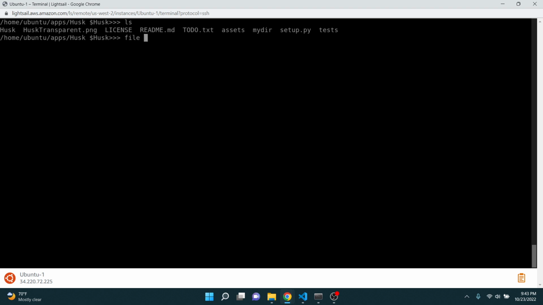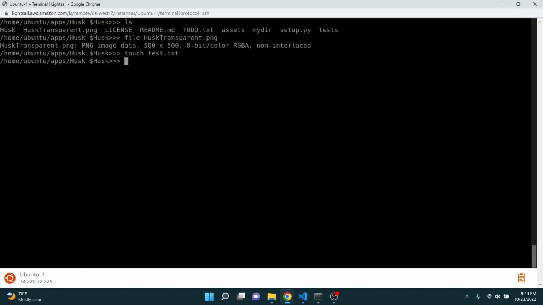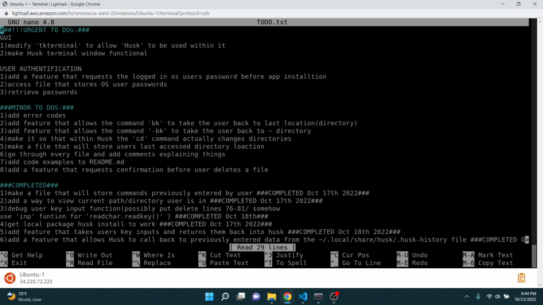What else could we do? File husk transparent.png. Nice. What was the other one I want to try? Touch test.text. What if you load up the program? What is that gonna do? Like, the to-do. Ah, it just works. Nice. Okay.